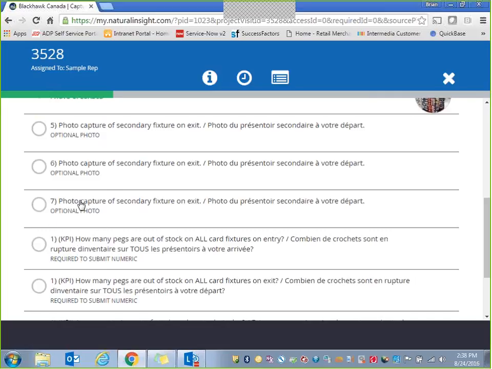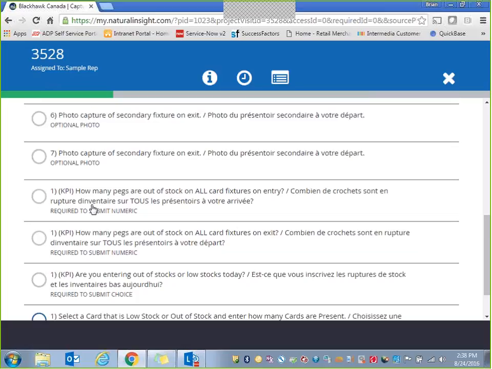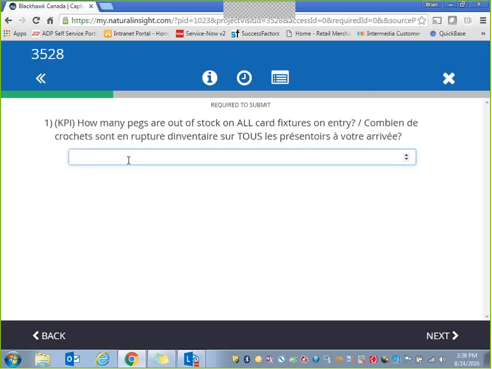So again, you'll see optional questions. You do not have to provide an answer for those in order to submit. You'll see required questions where you do have to provide an answer for them in order to move forward in the survey. And then you'll also see questions that say required to submit. So a required to submit question means that you can skip over it while you're navigating through your survey. However, you are required to provide an answer for it prior to being able to submit your survey into the system. So I'll actually come back to one of my required to submits.